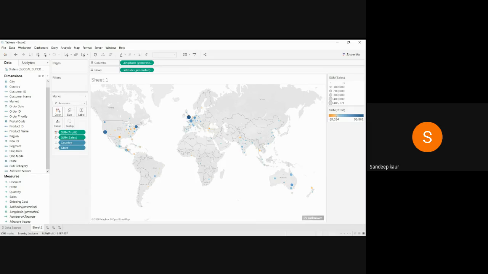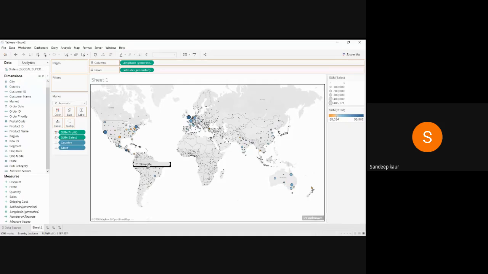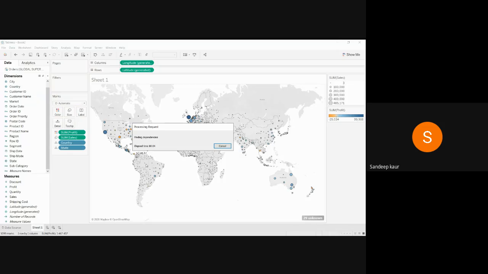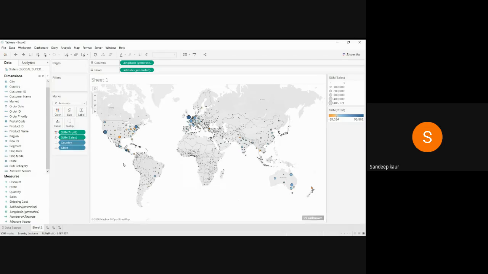So next I'm going to do some formatting. Here I'm going to put the border on the marks. What else we can do is drag in the city for more detail in the chart. Okay, let's leave it till state. So till here it's fine. So this is the first analysis. I'm going to rename this sheet as world map.